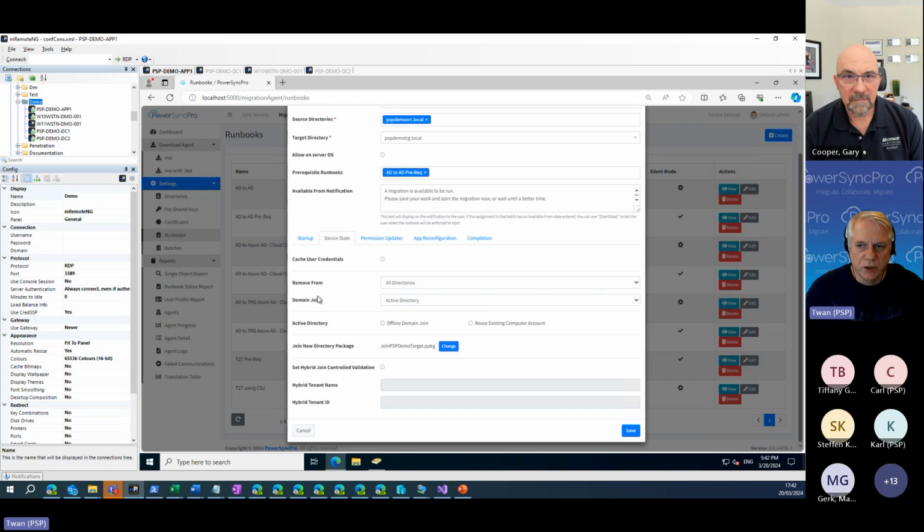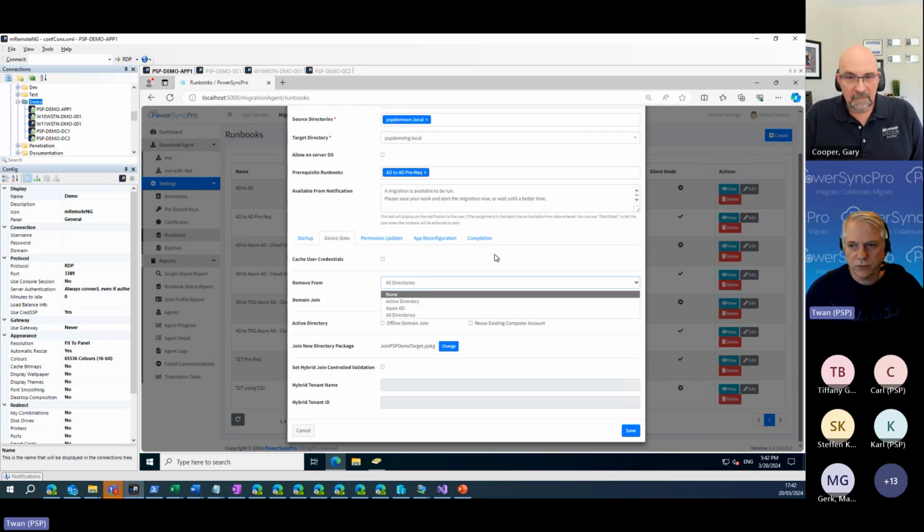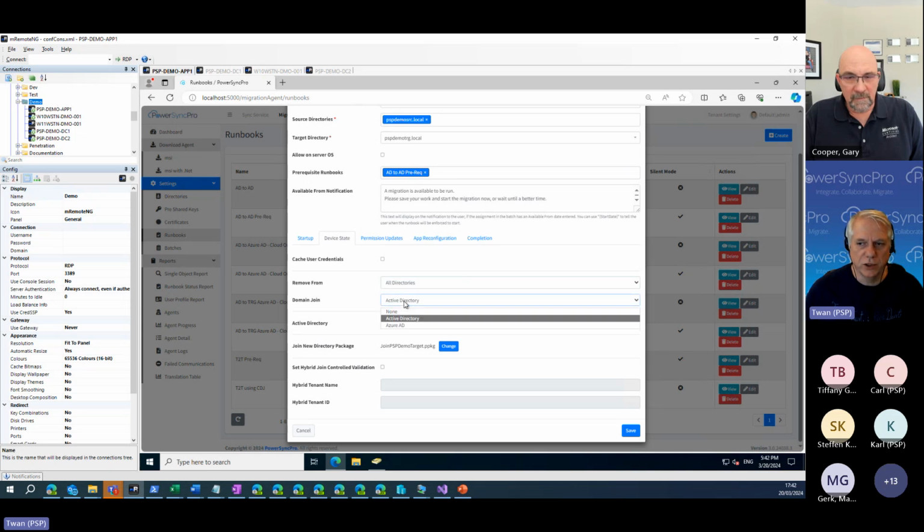Device state. So this is all about, okay, well, it's connected to Active Directory today. I want to connect it to a new Active Directory tomorrow. What do I need to do? So in this case, we're removing it from all directories, so Active Directory and Azure, in case it's hybrid joined. And we're going to join it to an Active Directory. So you can obviously join it to Azure AD or Entra ID as well.